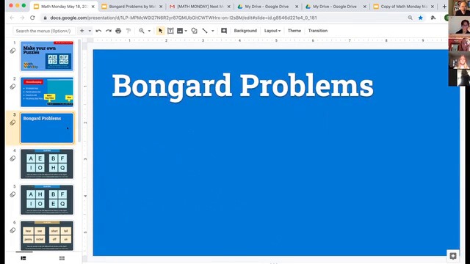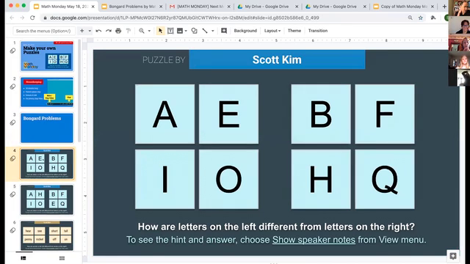If you were here last week, you saw that we were playing these logic puzzles. They're called Bongard Problems, named after a Russian computer scientist named Bongard. And here's an example. How are the letters on the left different from the letters on the right? Quentin, hi. What do you think the answer is? The ones on the left are vowels, and the ones on the right are not vowels. Okay, awesome. You got it.